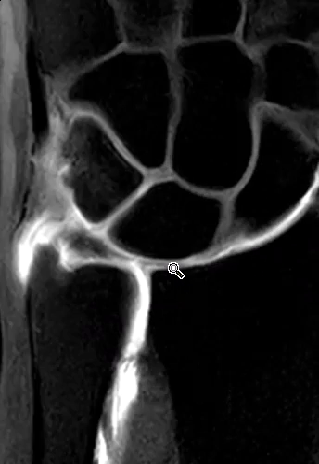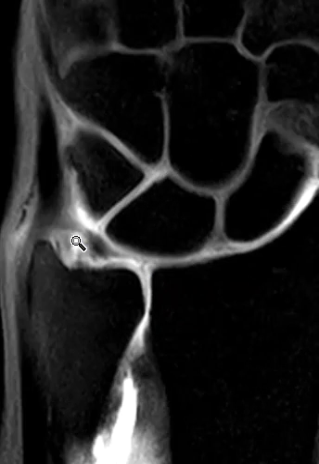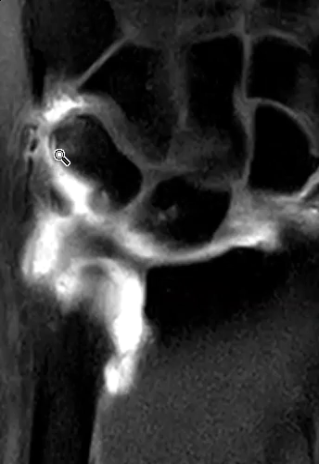So that's it. A tear of the central disc that's full thickness or near full thickness. And the styloid and foveal attachments are torn and uplifted. And there's fluid in the distal radial ulnar joint. And they also had a little injury over here.